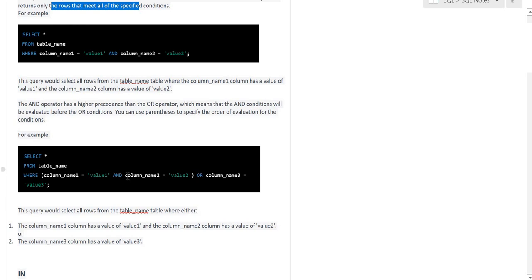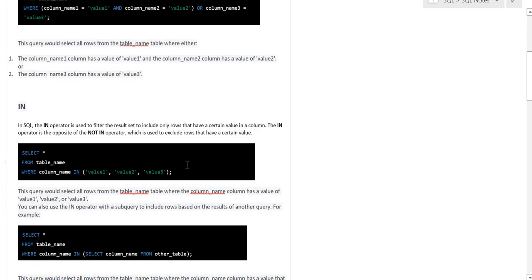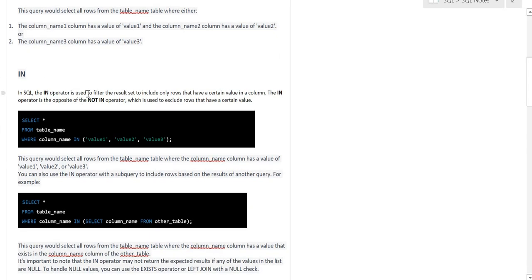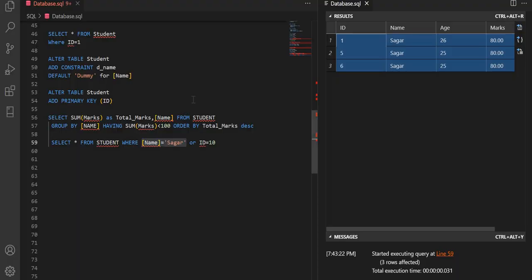They have also shown the same thing. Then we have IN. The IN operator is used to filter the result set to include only rows that have a certain value in a column. And NOT IN is the opposite of IN, which is used to exclude the rows that have a certain value. Simple thing.